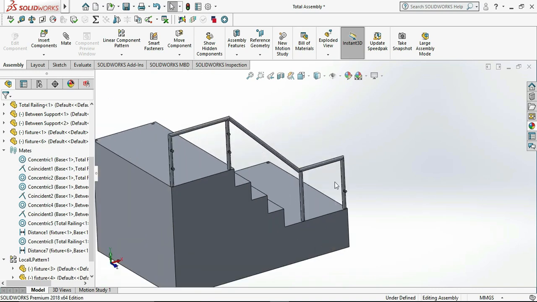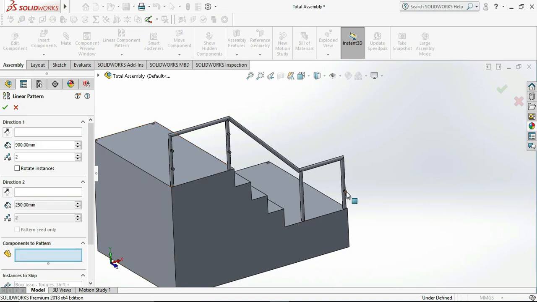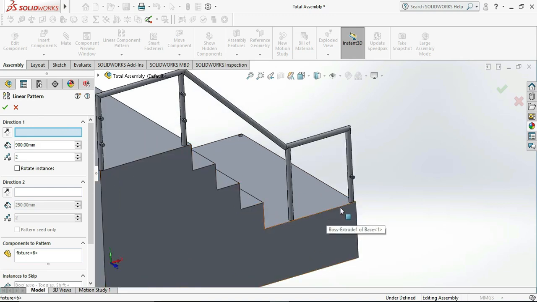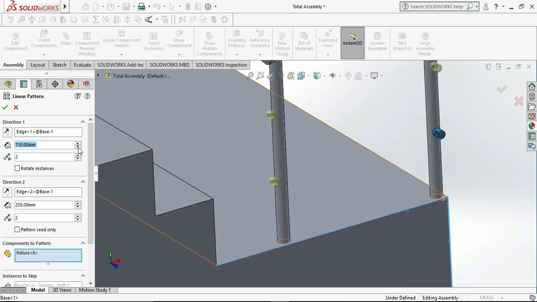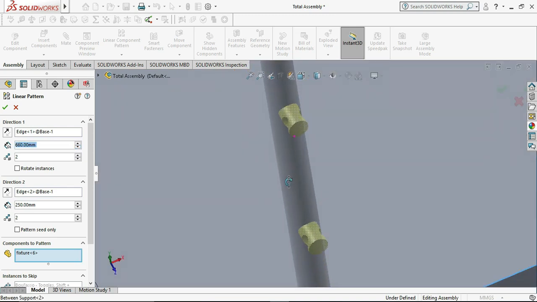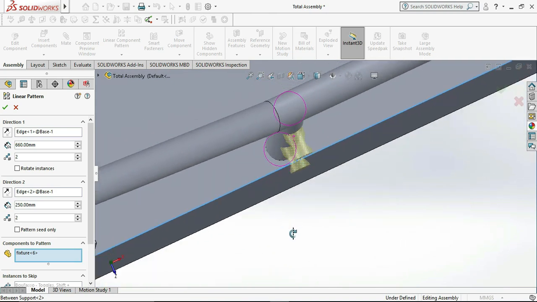Similarly to that, we can again choose the linear pattern and also pattern it. Firstly select the object, then give the dimensions as 900 to the X direction and 250 to the other direction. Let me change the dimension of the X direction. We can also see the preview. So we need to reduce the dimension, which now seems to be correct. Click on OK.